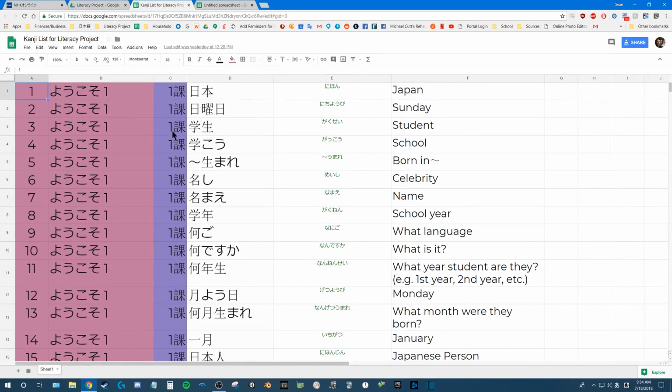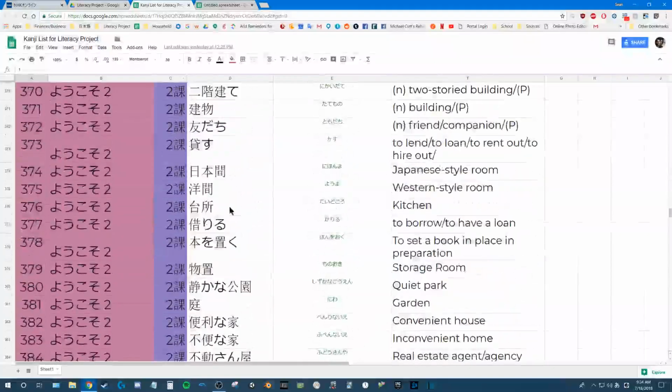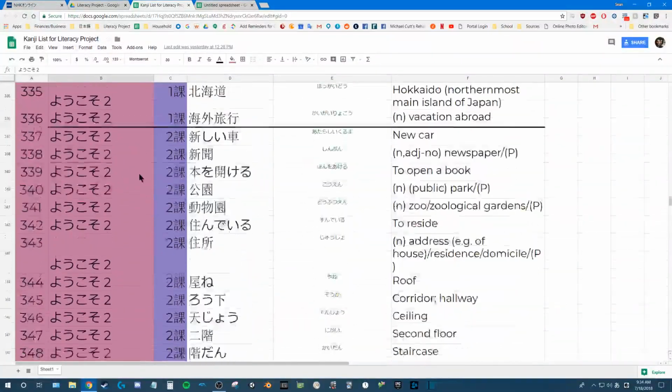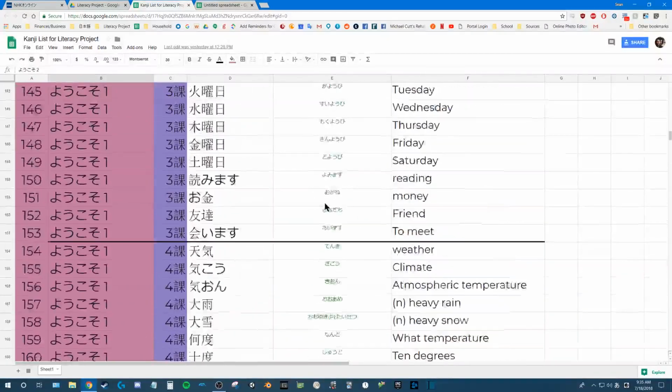I also have my own personal list, which includes from 201 all the way to 312, I believe. So it's a lot of notes for you guys to jump into, but for the sake of this program, I just want to start off with Yokoso 1 and Yokoso 2. Yokoso. Gotta pronounce that right. Okay. I'm going to have a link for this up on the page.